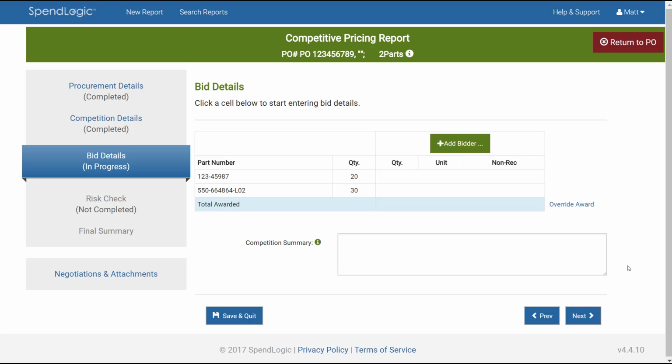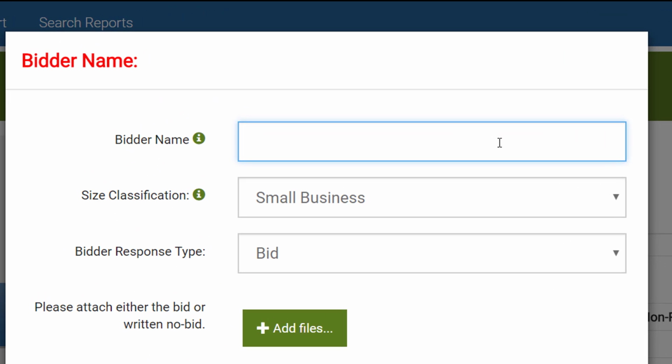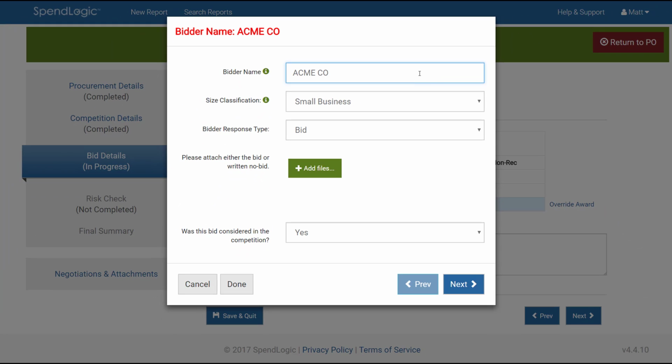Now that we have our bid table set up, it's time to add bidders. Clicking the Add Bidder button brings up a new screen. Here we can add some key information about our bidder, beginning with our bidder name and size classification. As you type in the supplier name, note that it appears at the top of the screen. This will remain visible throughout the bid detail screens and becomes important when you have multiple bidders.